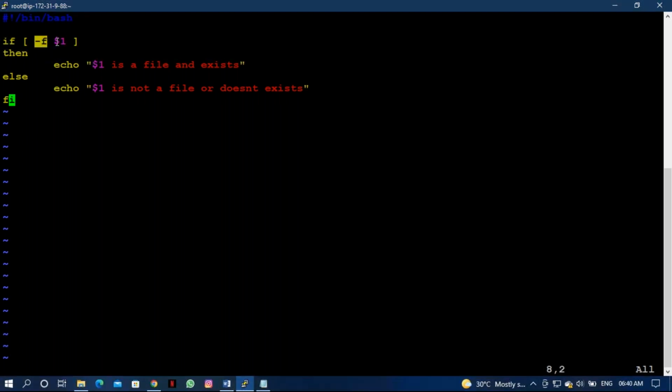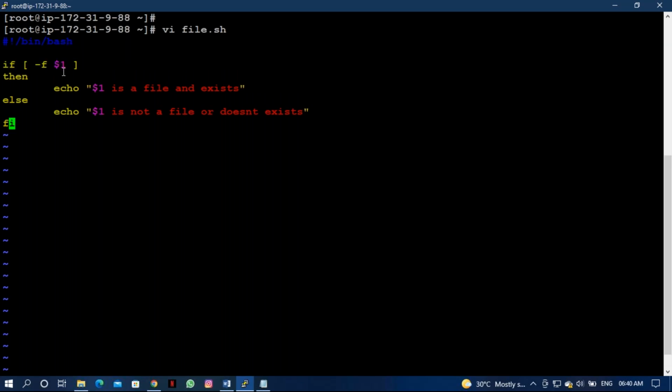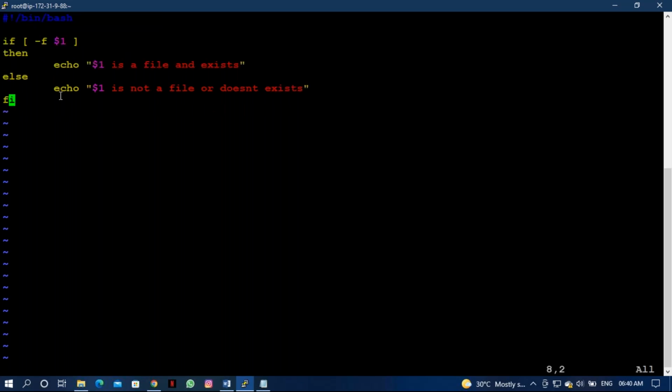See, hyphen f. What is $1, guys? $1 means what it will check. Guys, what is $1? Do you know what is $1? You know or no? You don't know? Positional parameter, guys. $1, $2, $3, $4. Now if I pass one file, it will check the file exists or not.